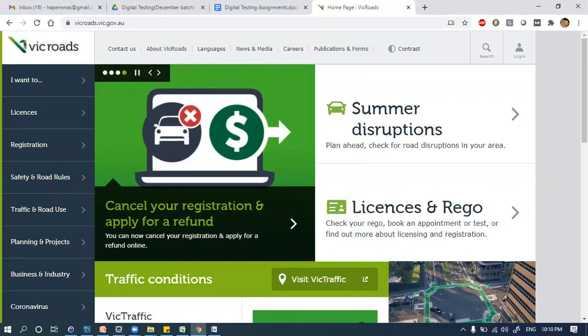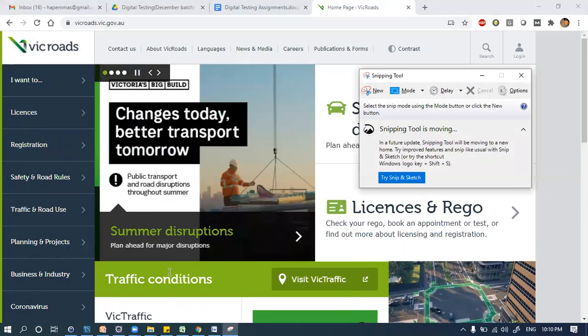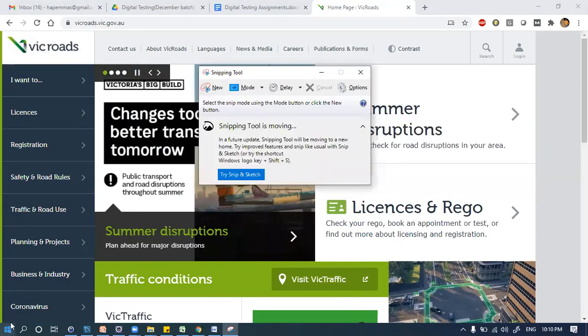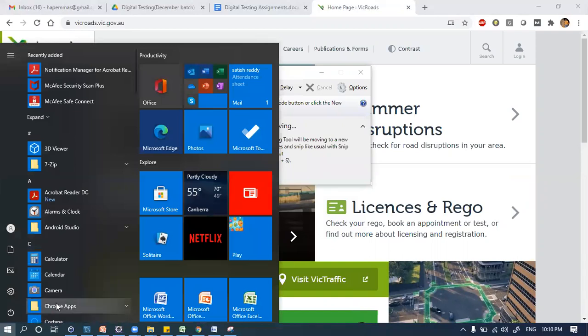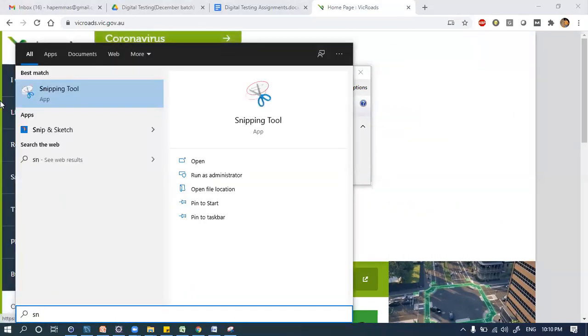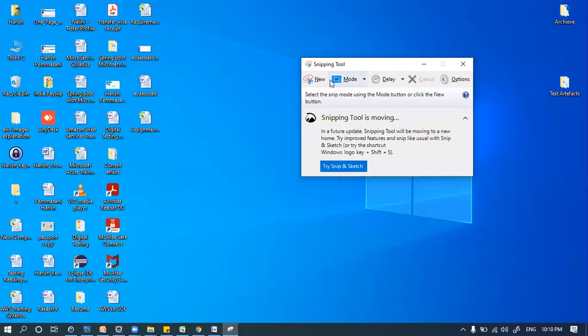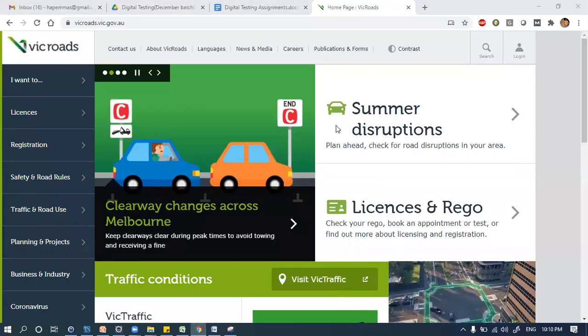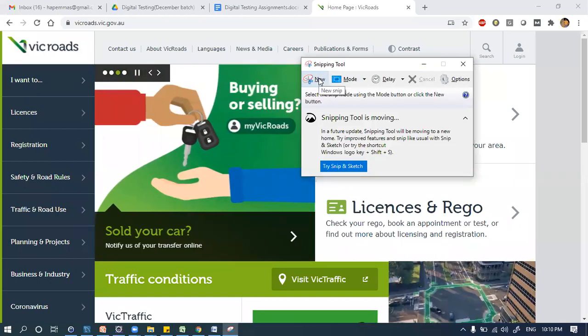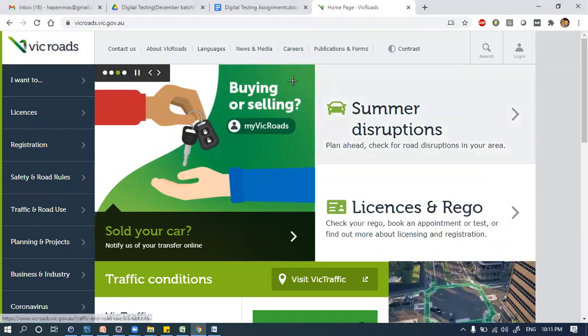Sorry for that. I prefer to use the snipping tool. The snipping tool is very handy. You can launch it by searching from the Windows console. Just type snipping, SNI, and this will be the snipping tool. Once you launch this, the snipping tool will look like this. If you want to take a snip, click on New.